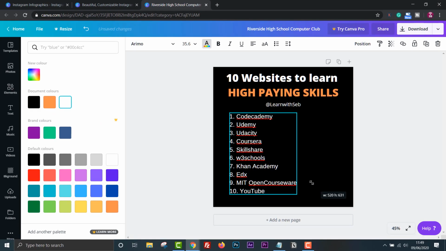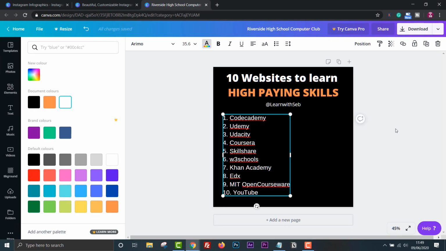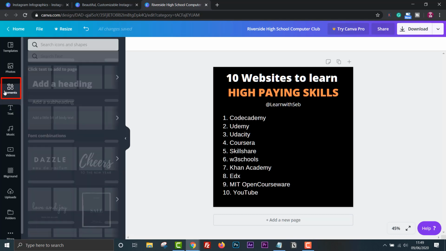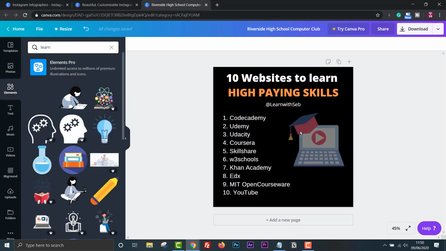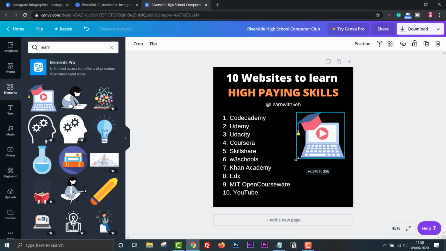To add images, click on Elements on the left-hand side and search for what you need. I'll search for Learn. This one looks good to me. And then just drag it into place. You'll see that the images are labeled as either free or pro. There is a good selection in the free version, but it's still limited. Obviously, you have to pay for Canva to get access to all of these pro images.